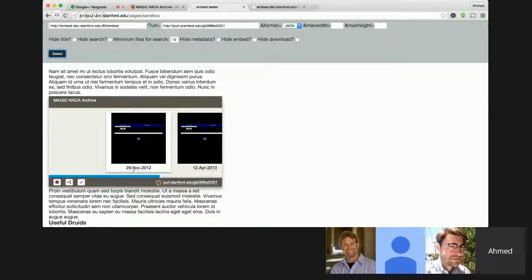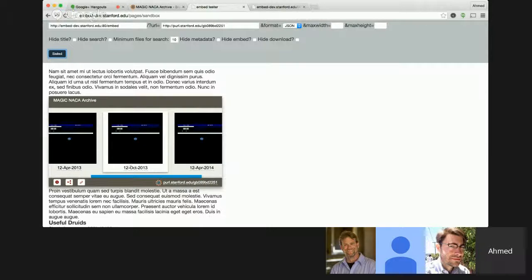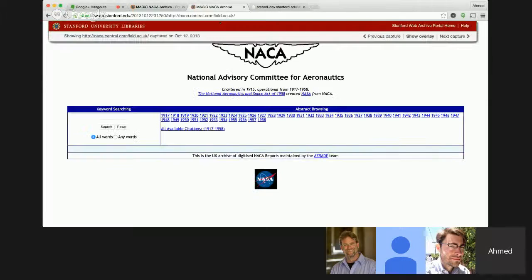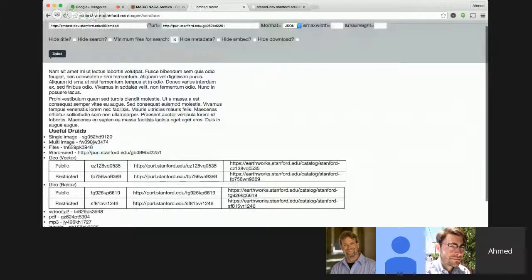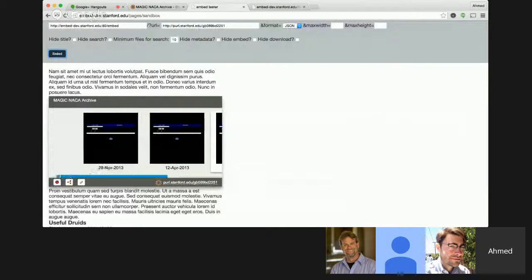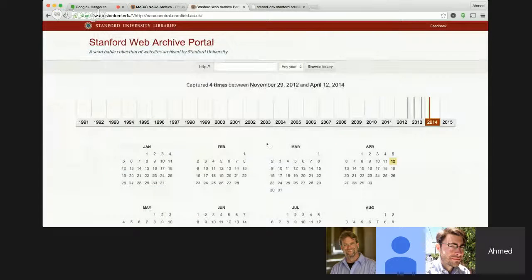You will see here it scrolls around. If you click on any one of these, it will take you to the specific captures on our Stanford Way Back. You can scroll around, and also you can use this button to go to the timeline on Stanford Way Back.